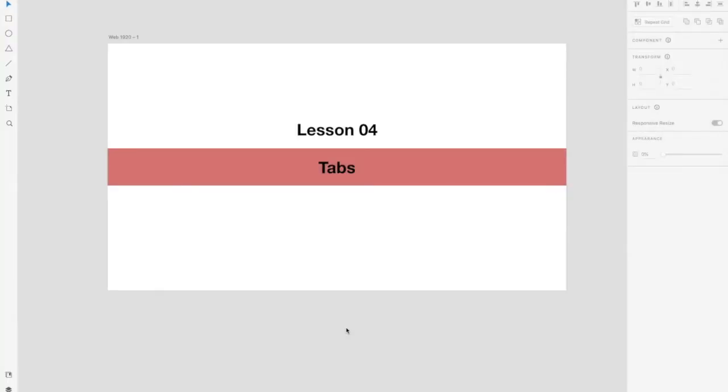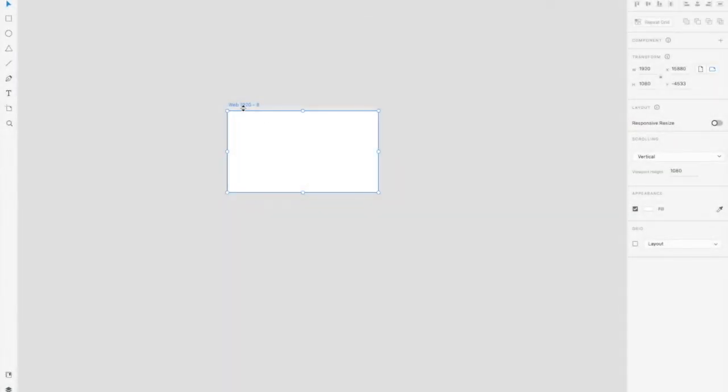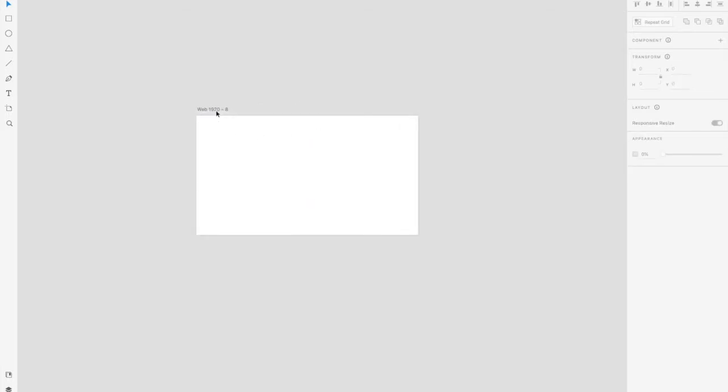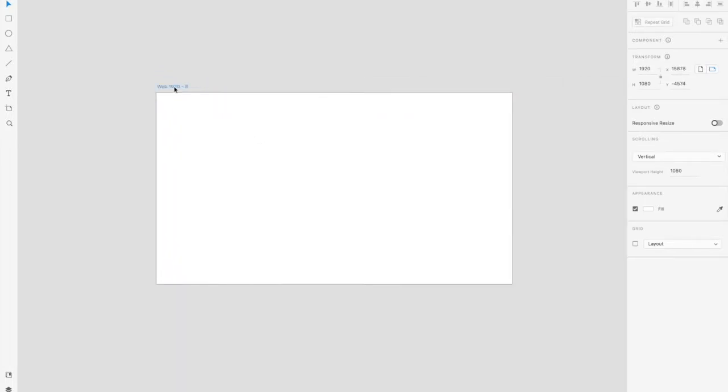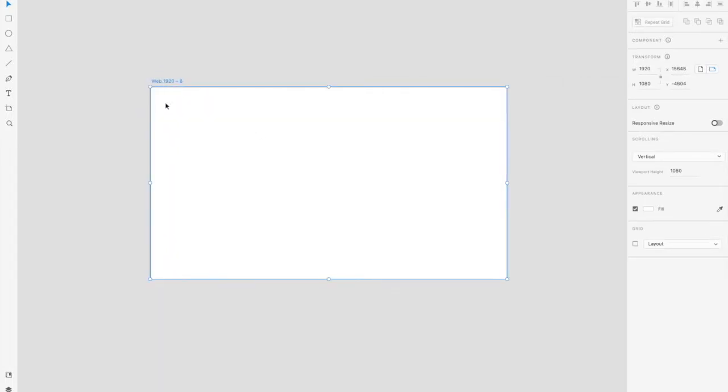And we're on lesson number 4. And today the lesson is exciting as well, but it's also pretty simple. We are going to build a design to illustrate tabs. So go ahead and create an artboard of web, which is 19 by 20. Just put it with the standard. And yes, let's start it.